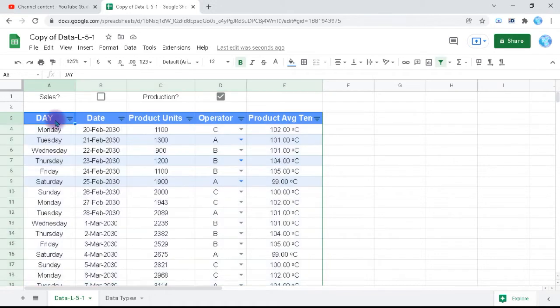So here you can find some useful data from a production place, with the day of the week, the dates, the produced units, and the operator group. You can have hundreds of data columns, but for example, we selected one of them, like the average temperature.